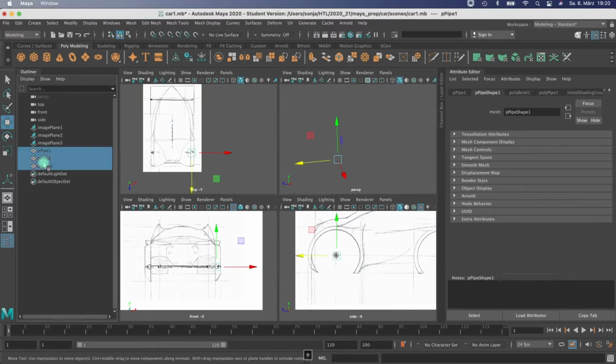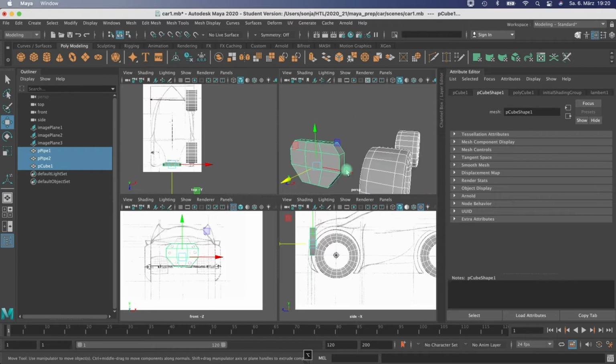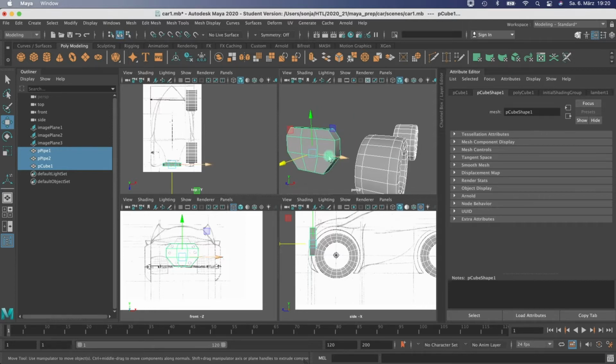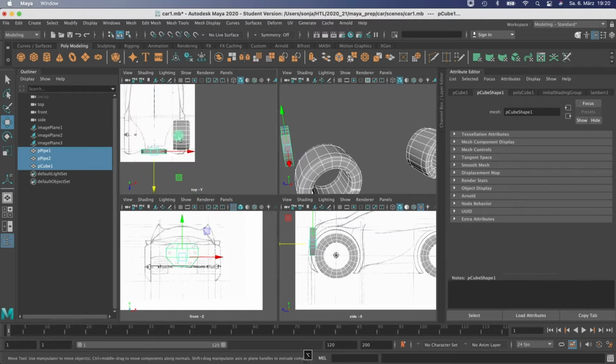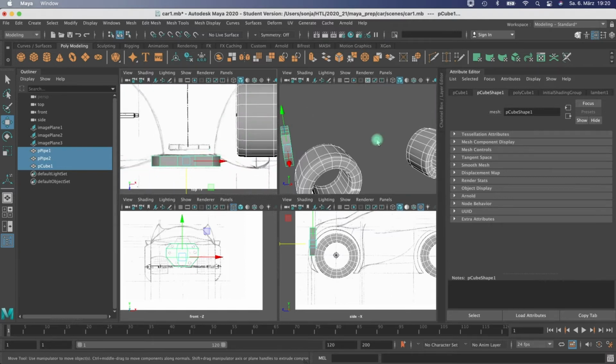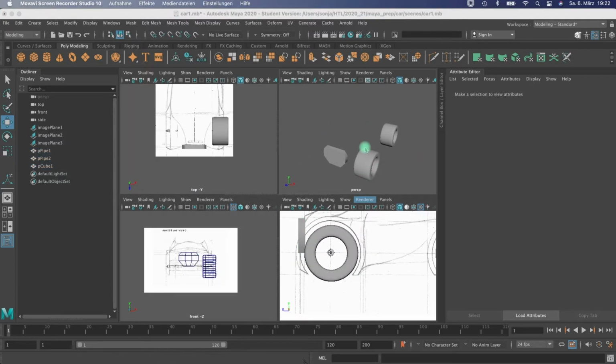I also prepared the wheels already, and also this kind of rough sensor stuff, because this would also help me to find geometry around where I need it. Okay, so also prepare that. Just basic geometry. And now the actual modeling will start.